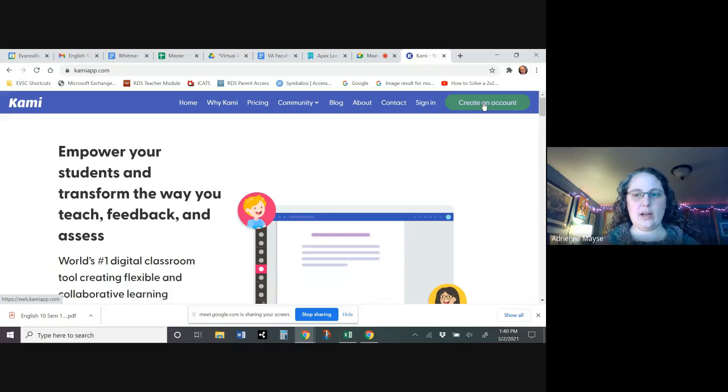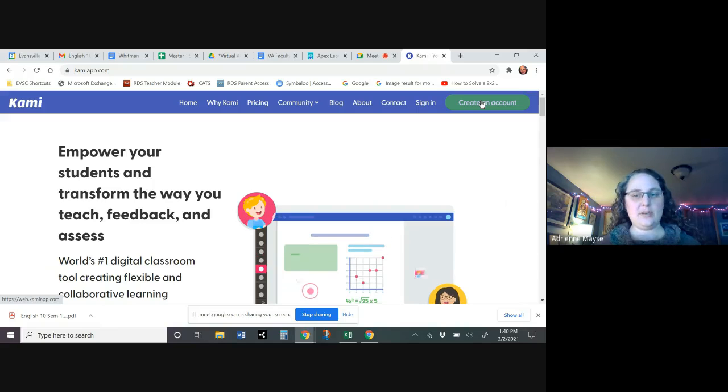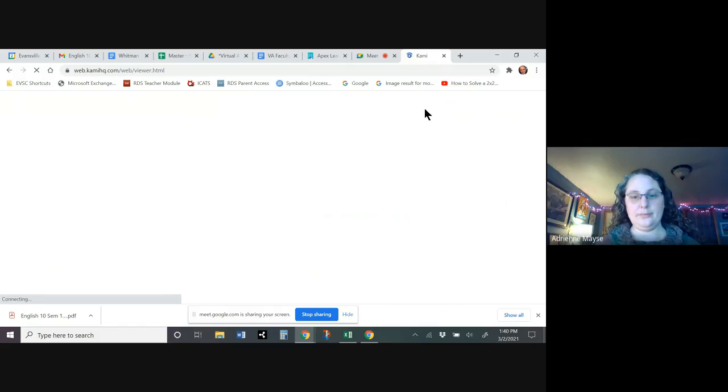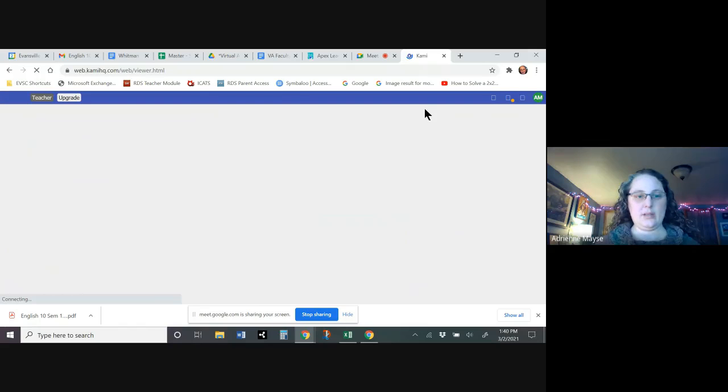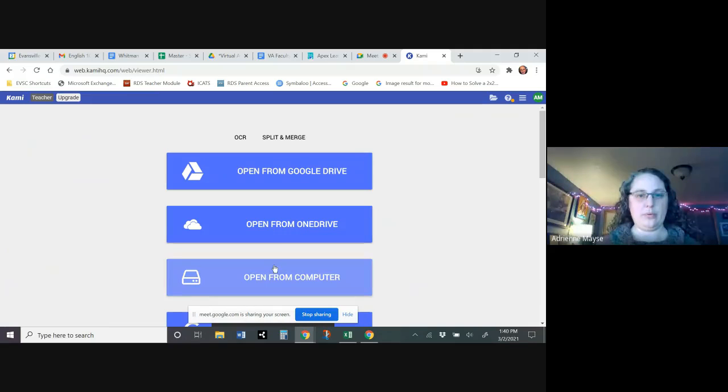It's not going to let me show you how to create an account, but it's super easy. Just use your EVSC Google information. Don't use a different email account, only your EVSC Google information, because that's going to sync your files to your Google. Okay, so I'm going to sign in. And this is the screen I'm going to get. Open from Google Drive, open from OneDrive, open from computer. I'm going to open from computer.